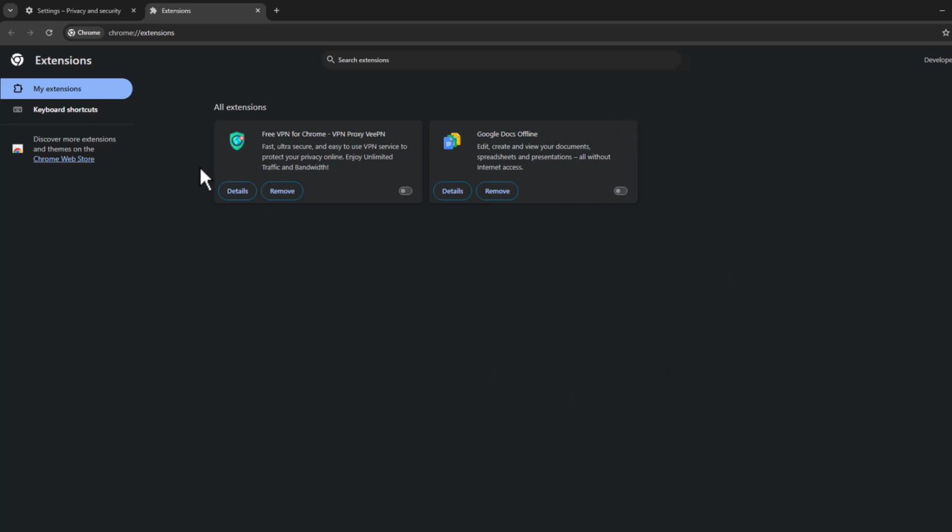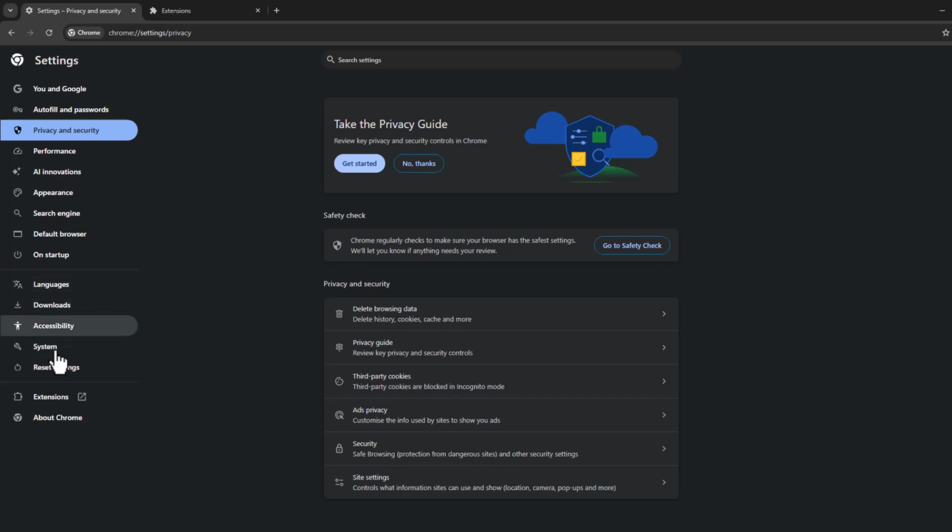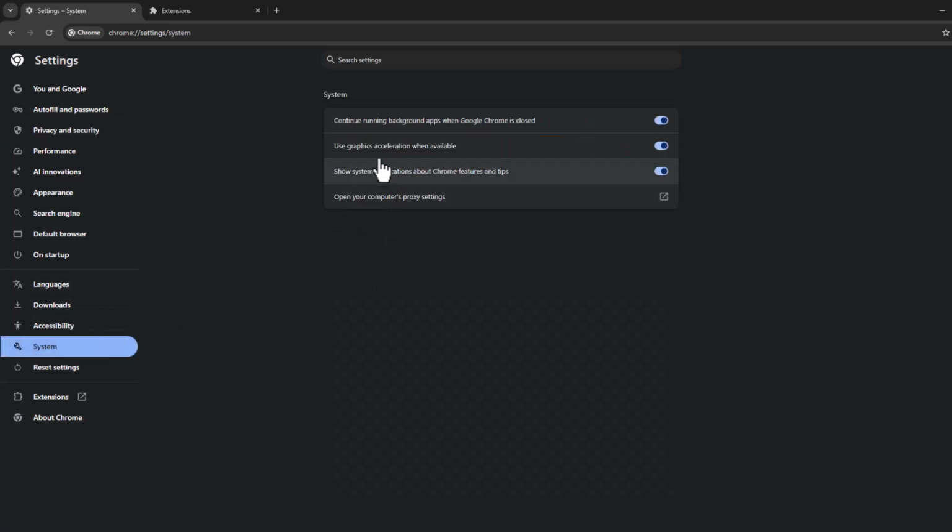And second step, on left side select extensions and disable all the unused extensions. And the third step, go back to settings and select the system and turn on use graphics acceleration when available.